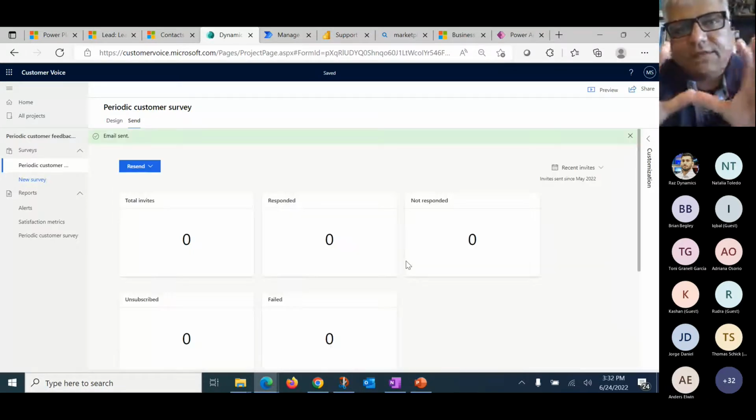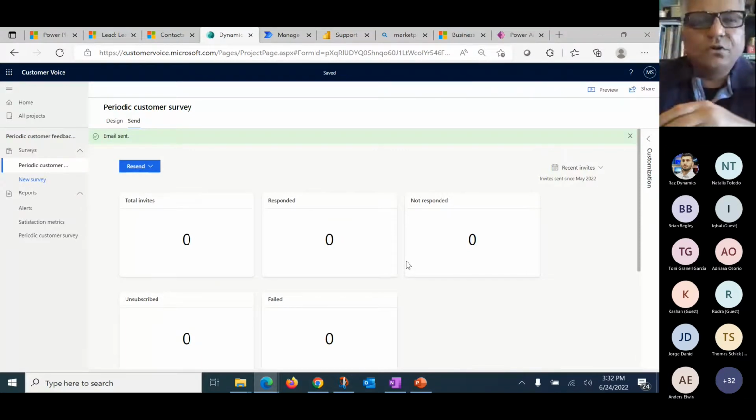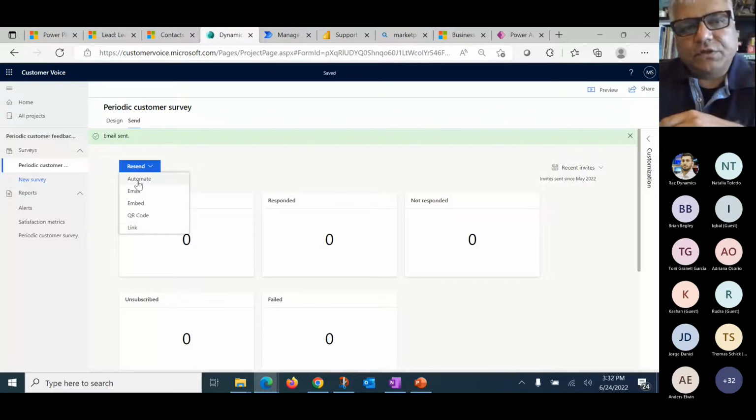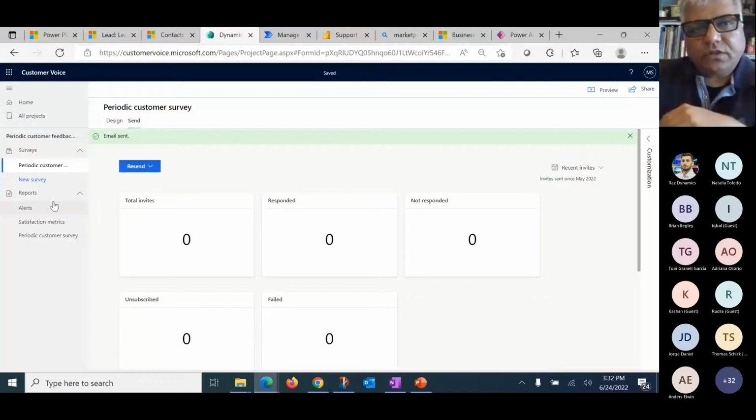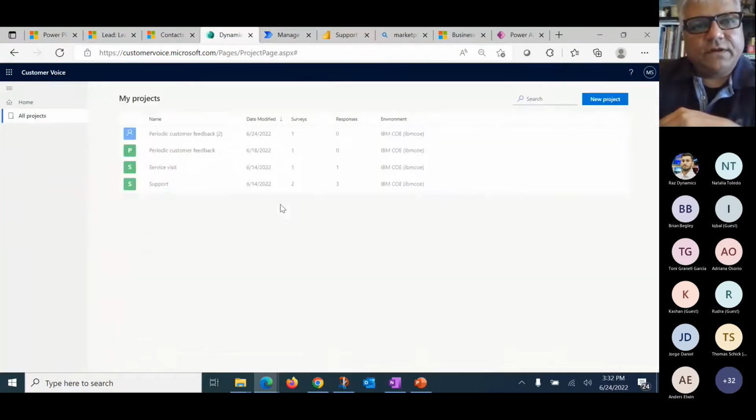All right. Once a survey is sent by email or any of these, you will get the ability to do a resend. When you want to send it again, or you want to send with a different method, you can use any of these again, and you will get the invites, because every time a survey is sent, it's an invitation. So the invitation goes out, and when it comes back, that is your response. Again, your license is based on the responses that you are getting.